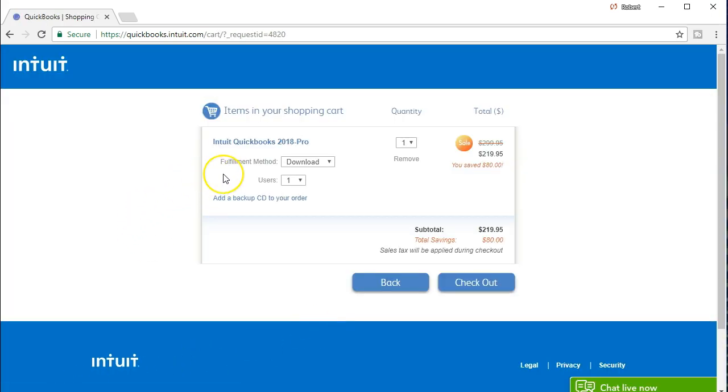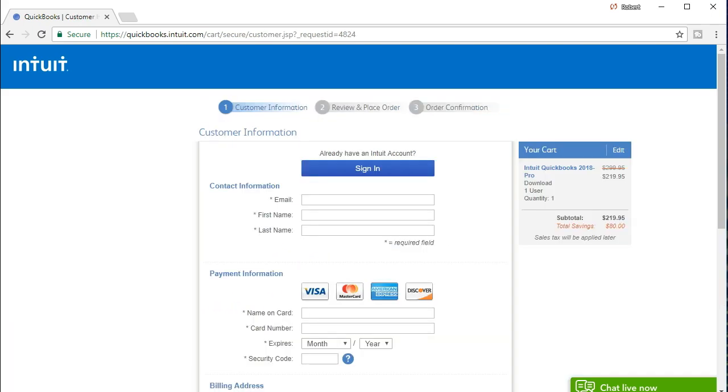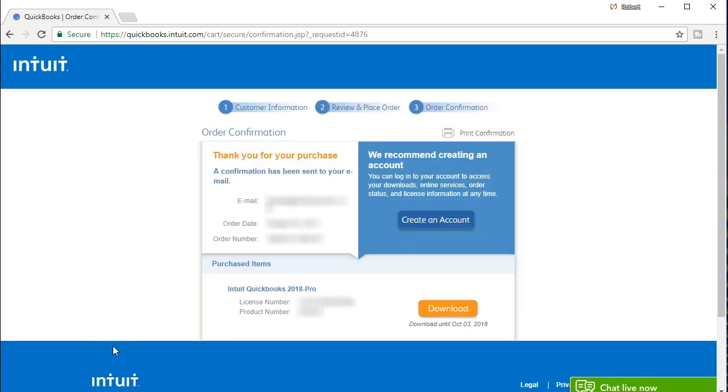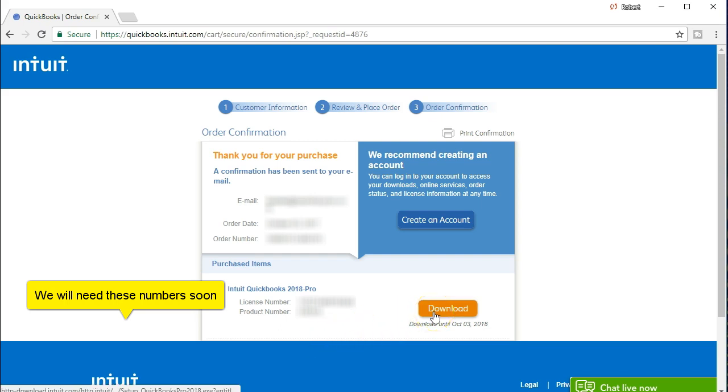We're then given our options here. The method is going to be a download. The users is 1, and that's going to be the items that we will have here. Clearly then we're going to have the payment options. Once we complete this process, we're going to have our information here, and we can then download. You will have a license number and product number. You're going to want to keep that, maybe screenshot the screen here and keep that in a place where you can go back and get back to Intuit if there are any problems. So we're going to go ahead and download.